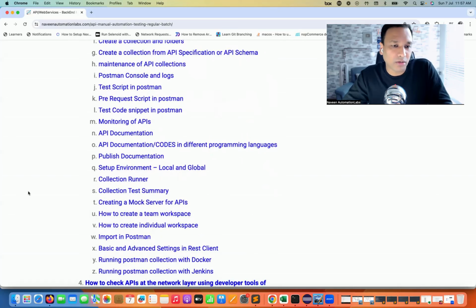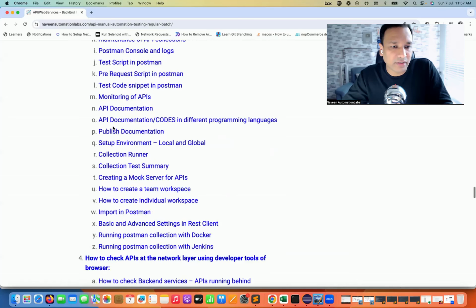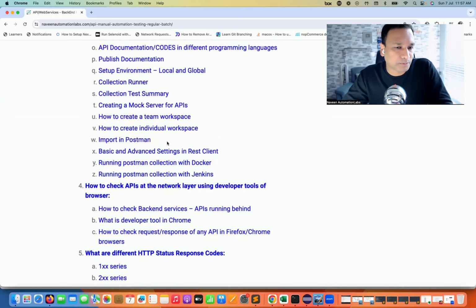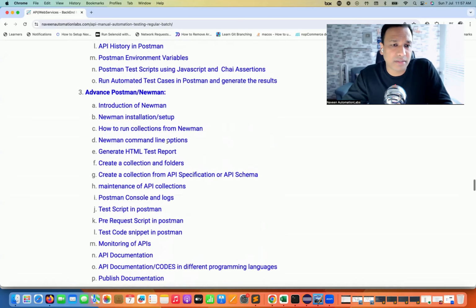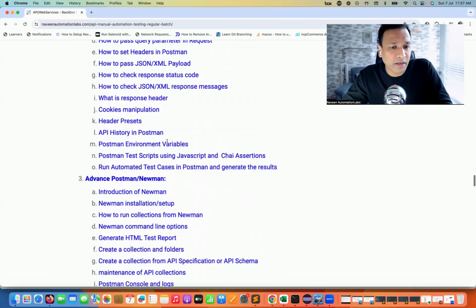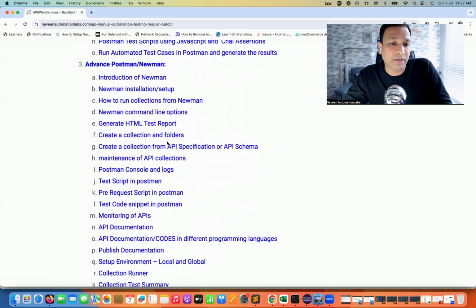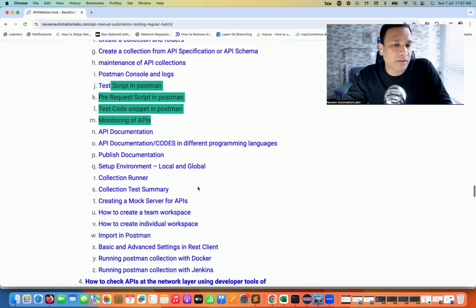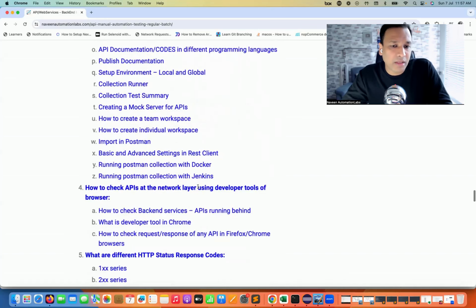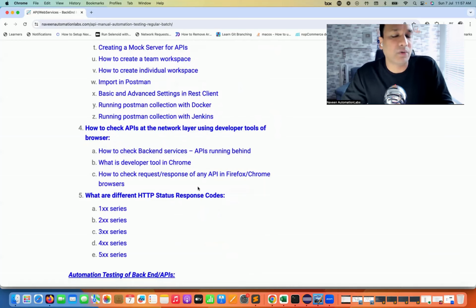I'm not going to go through each and every point here, but you can see the A to Z points that I have written with respect to Postman here, right? And then how to run the collections, create the Docker images, maintenance, mocking, services, everything we are going to cover with respect to Postman. And then I have added some really simple to complex test scripting in Postman also here. That is what we have written here. Then after that, there are some out of the box topics that we have to cover, like how to check APIs at the network layer using the developer tools of the browser.